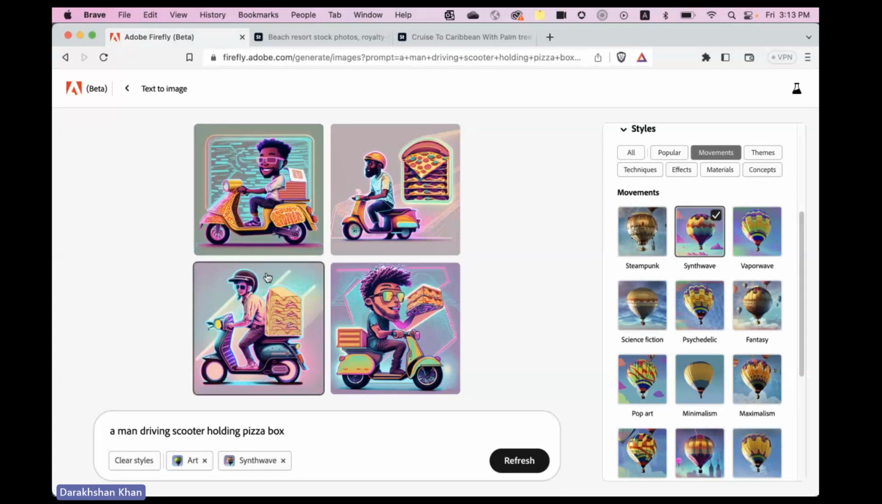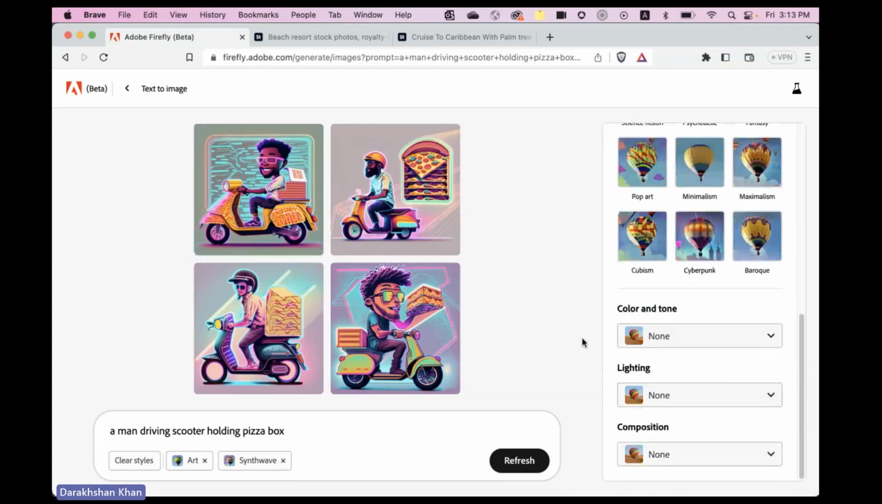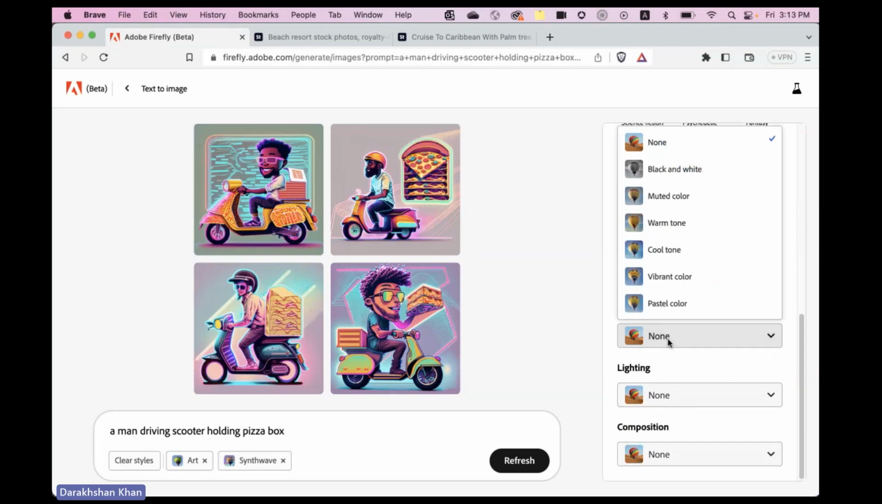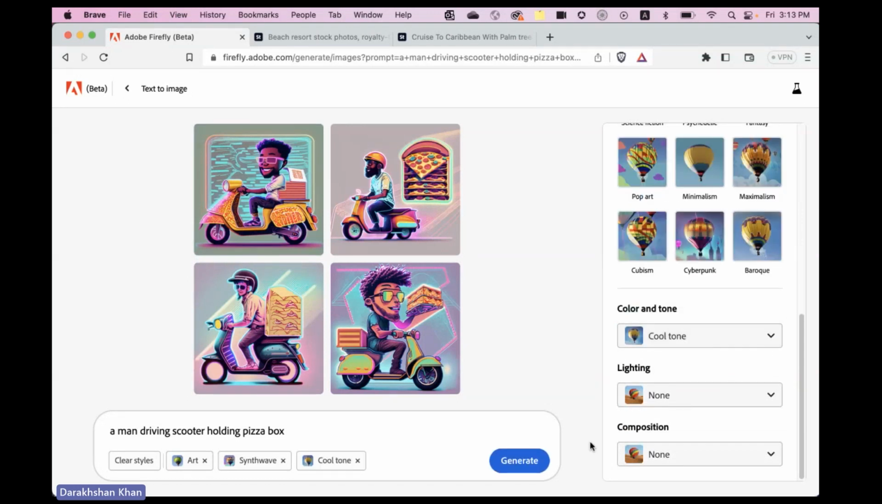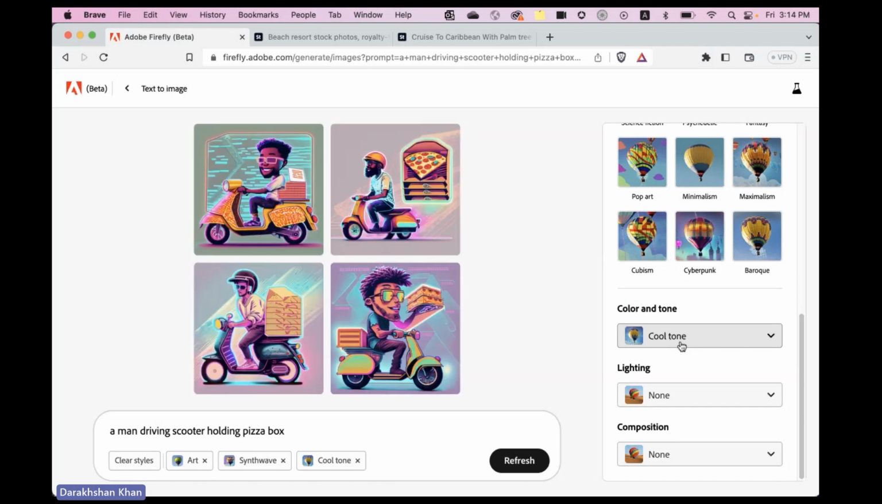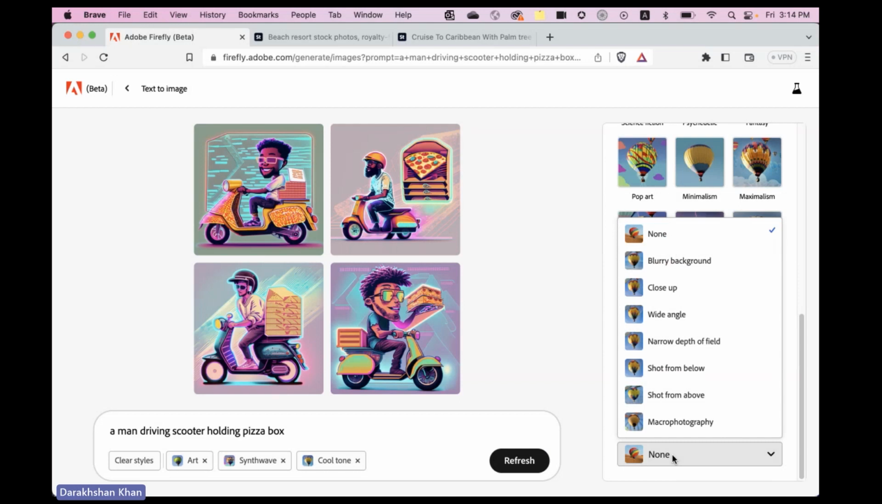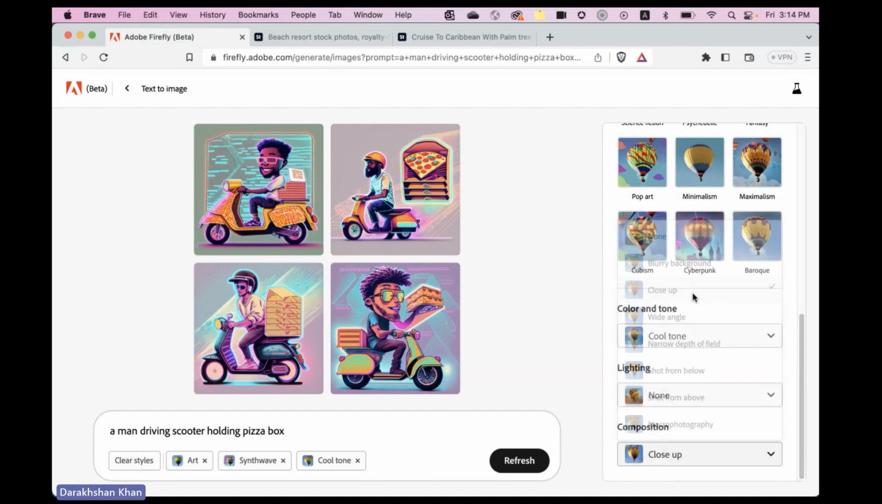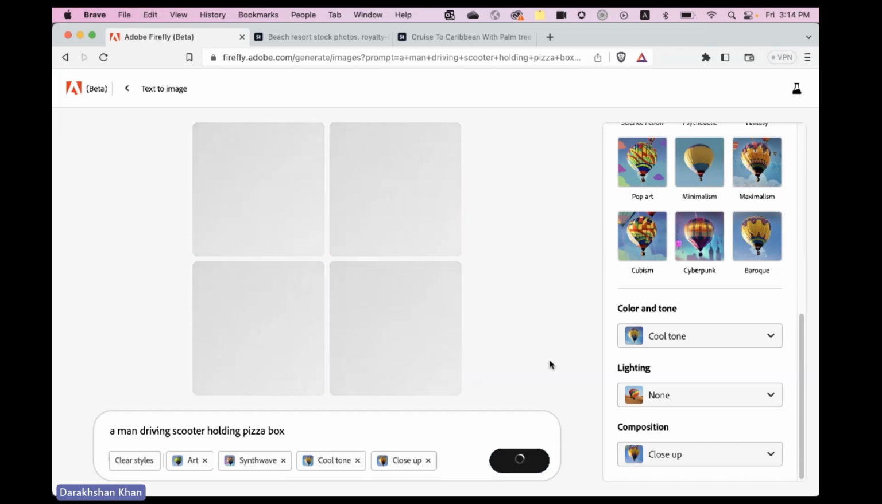Okay, now you can see how the colors are popping out. So this way, different variations, different color and tonality. Maybe I want some cool tone. I can just go ahead and select this filter. Now it will generate some art which is in a different cool tone, right? So this way I can define it. I can look around for different compositions, maybe some close up. So at one time, when you are providing a prompt, the more descriptive the prompt is, the better results it will give. And then you can simply go ahead and click on generate.